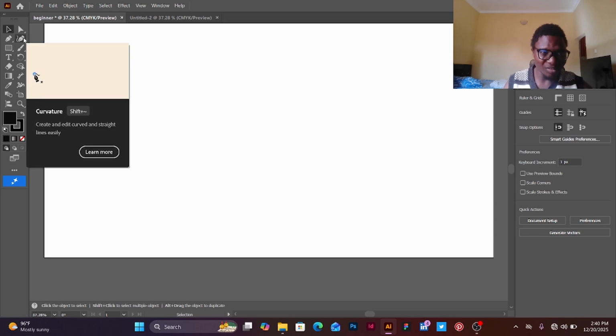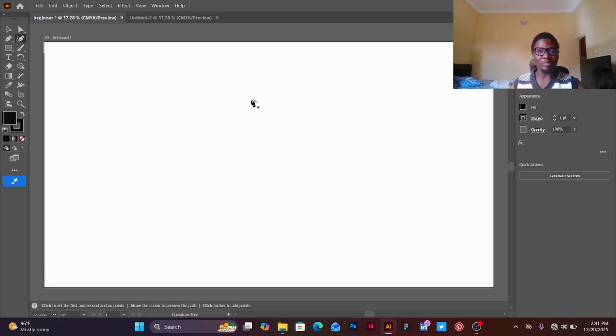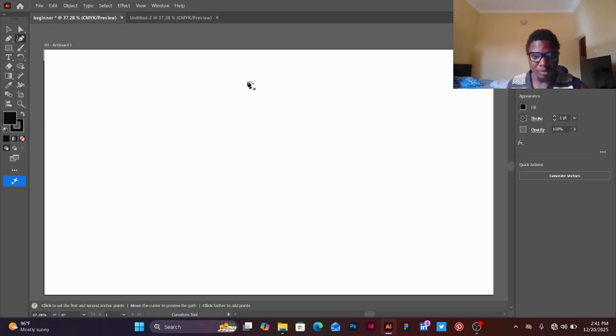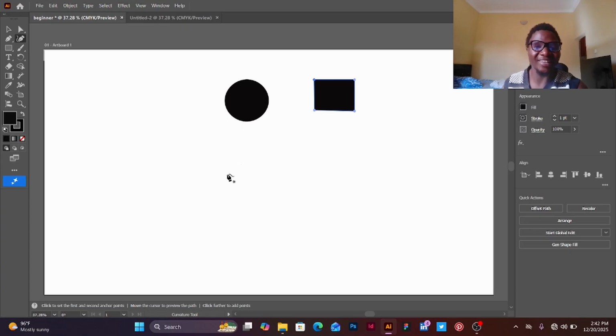Now we have this curvature tool. The curvature tool is almost like the pen tool, but I like the curvature tool more than the pen tool. I'll explain. Now, using this curvature tool can also be in two ways, just like the pen tool. You can use it to make almost perfect, sometimes very perfect circle, and you can use it to make perfect square. Now, how did I get this and this with my curvature tool?